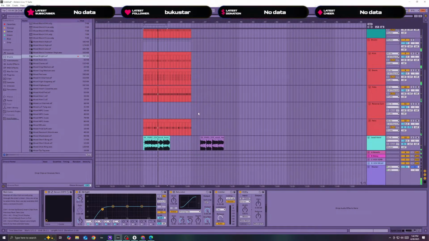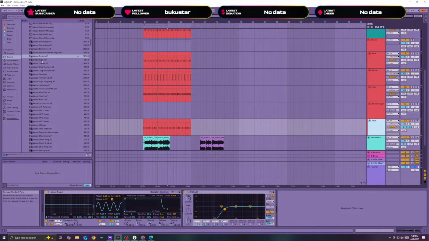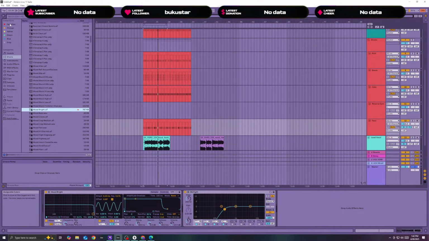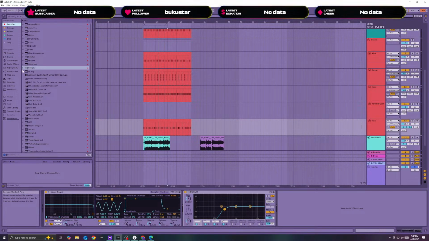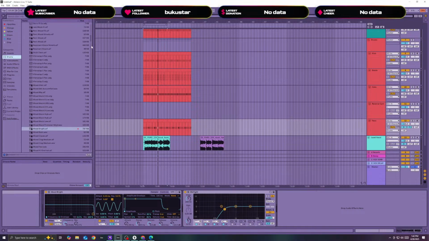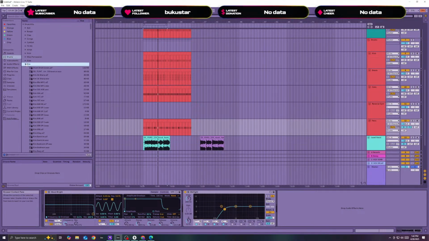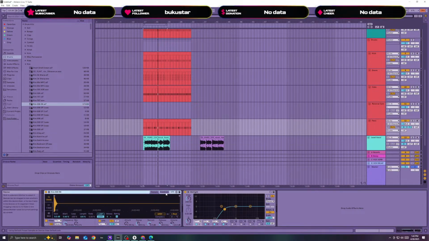Actually, I think I might change this. Maybe I'll change it to a rim shot. Like maybe an old school 80s, 90s rim shot. Yeah, maybe I'll do that.